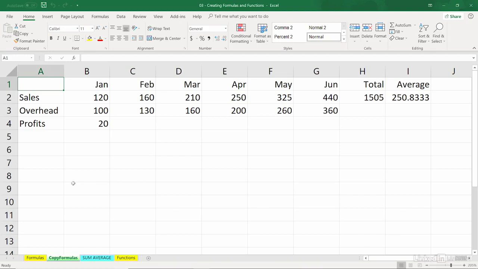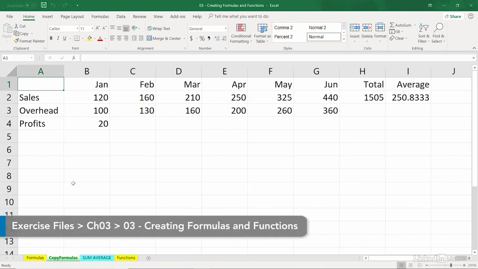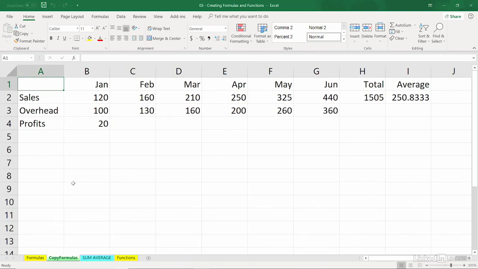Many times in Excel, when you see a formula, you also want a similar formula in adjacent cells, either across a row or down a column. We're looking at a worksheet here called Copy Formulas. It's in the workbook 03, Creating Formulas and Functions. Here's a formula in cell B4.